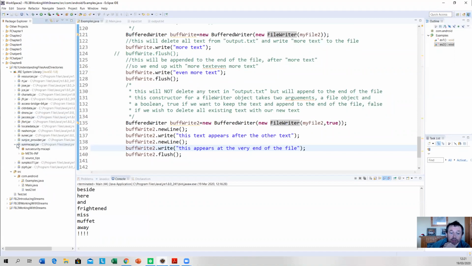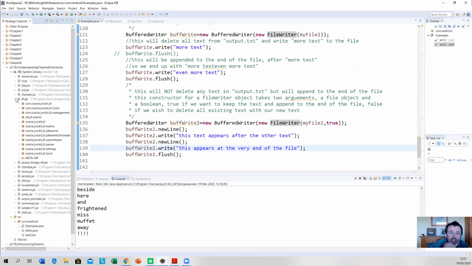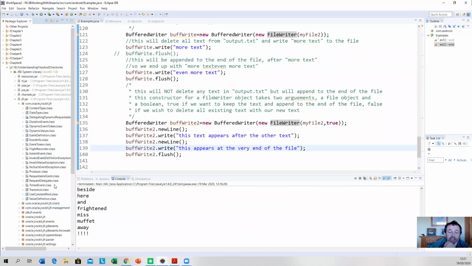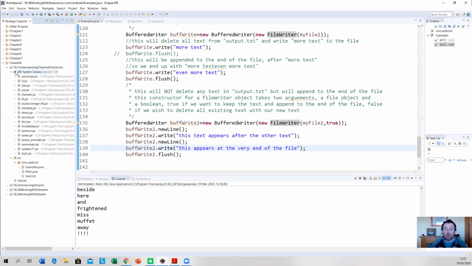So let's see, I have another one here, jfr.jar. Okay, it contains all these packages, which contain all these classes. They are all serialized. So what serialization allows you to do is save all of your classes as a zipped file, and then they can be read by any machine.